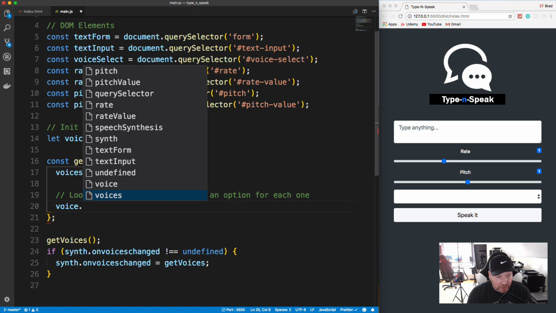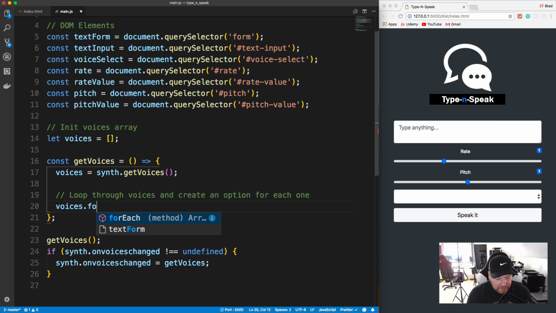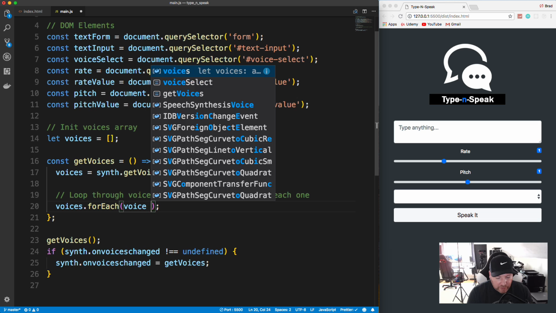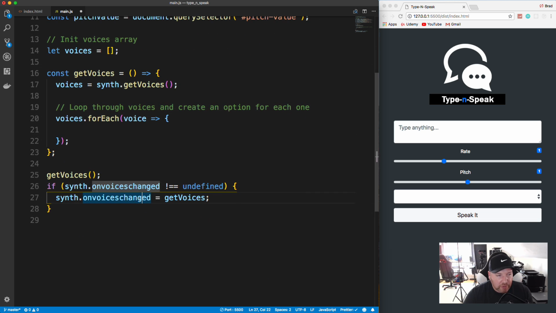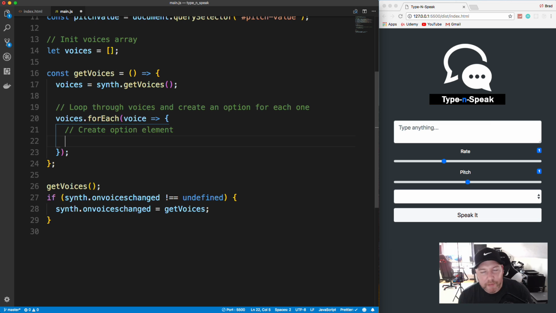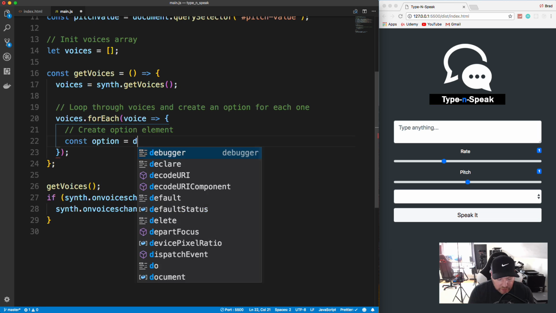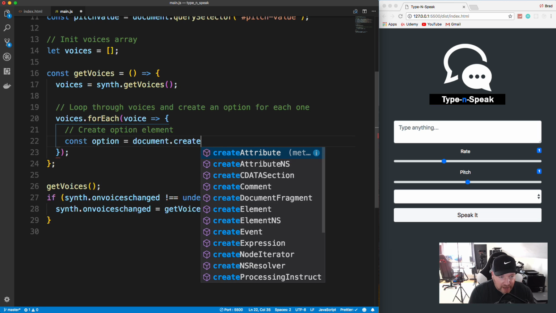So I'm going to say voices.forEach, and for each one we'll call it voice, and we'll use an arrow here. This is looping through all the voices, and we want to create an option element, because we can create DOM elements right from JavaScript. The way we're going to do that is create a variable, we'll call it option, and we'll set that equal to document.createElement.